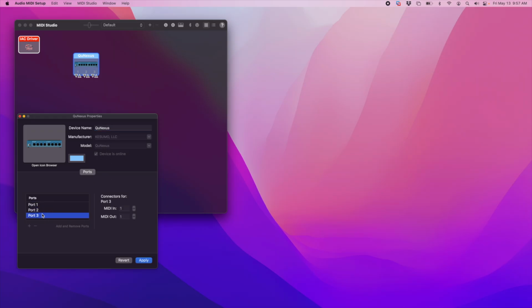And then you get these ports: port 1, port 2, port 3. And this is our old firmware. We used to have port 1, which is the keyboard of the QNexus, and port 2 is the expander port for external MIDI hardware. And then port 3 is your CV connections. You'll notice you can't change the number of ports here. You can't add or remove them.